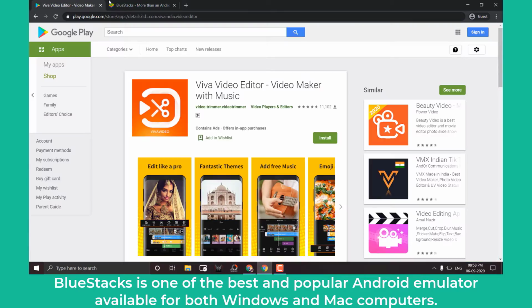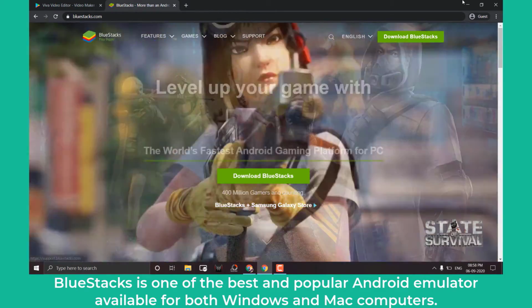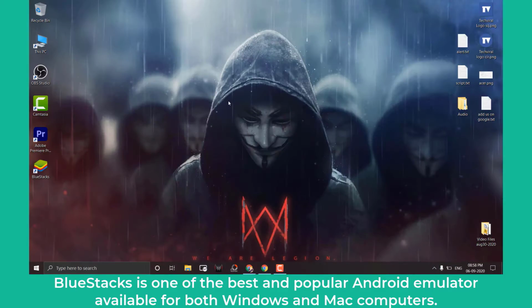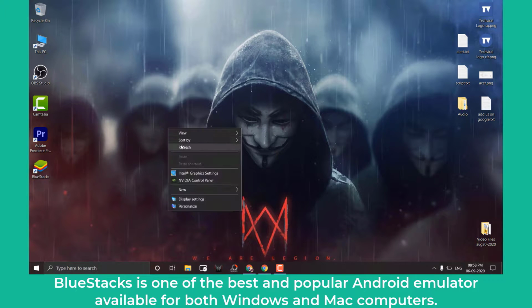If you don't know how to install BlueStacks on Windows or Mac, then you can check out the description below. Now come back to this tutorial.